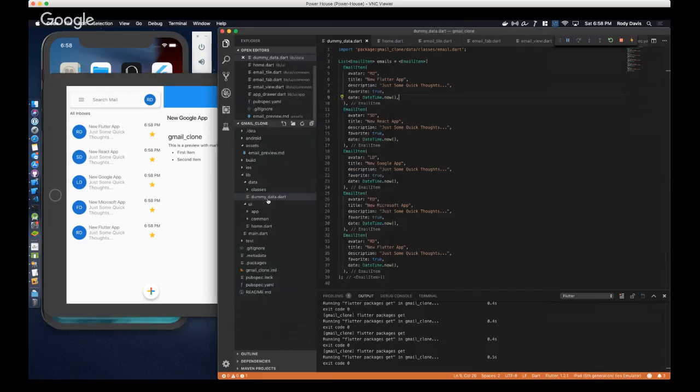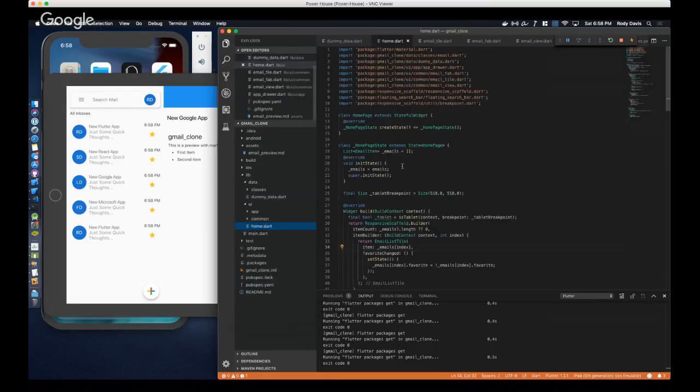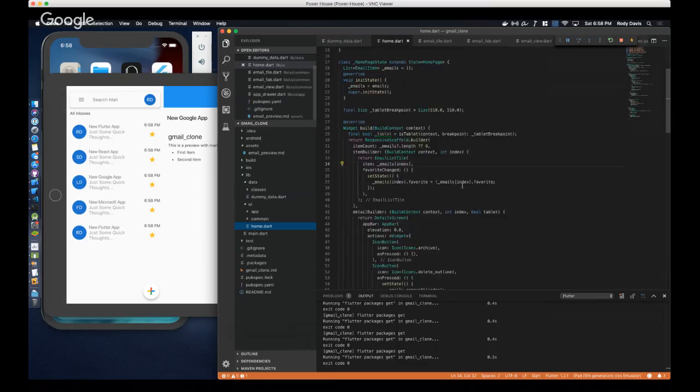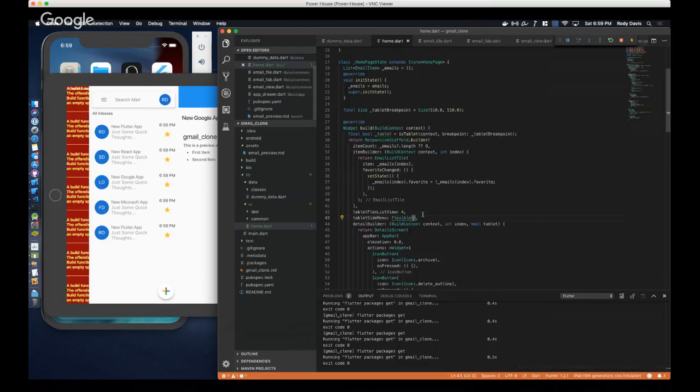So what we can do is go back down to home, and let's fix the flex. So you can do tablet flex, list view. We're gonna do 4. And then we're gonna do tablet side menu, which requires a flexible. And we're gonna do flexible, and inside that, we're gonna have a flex of 1.